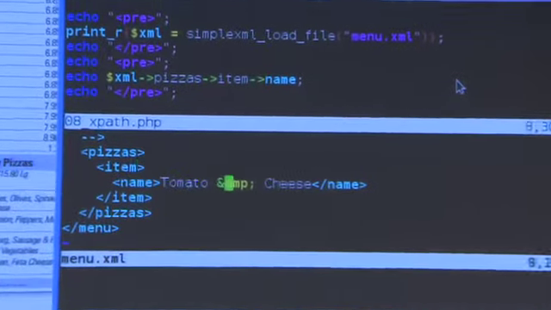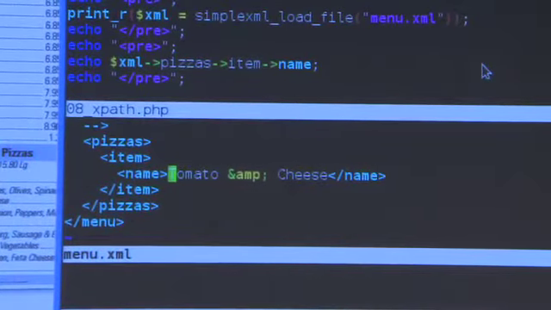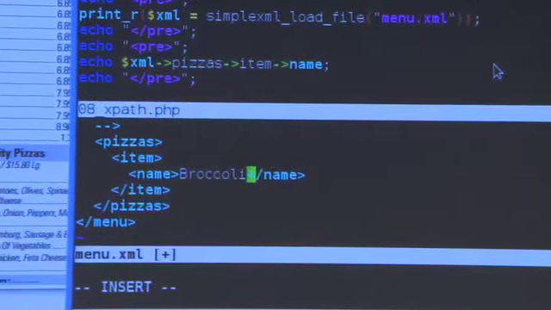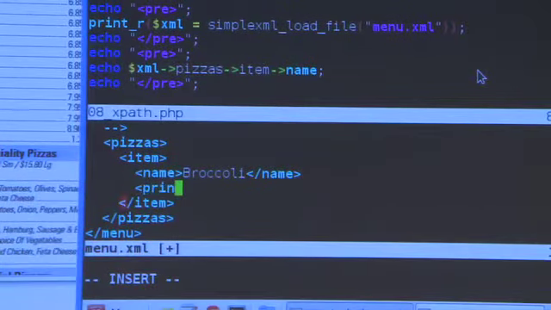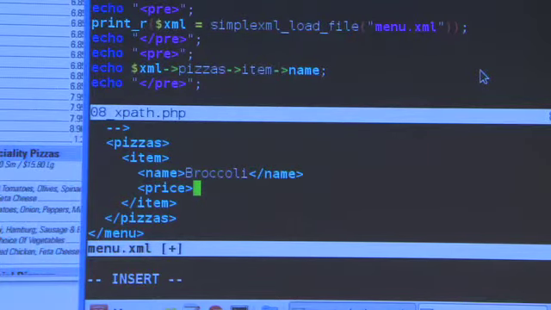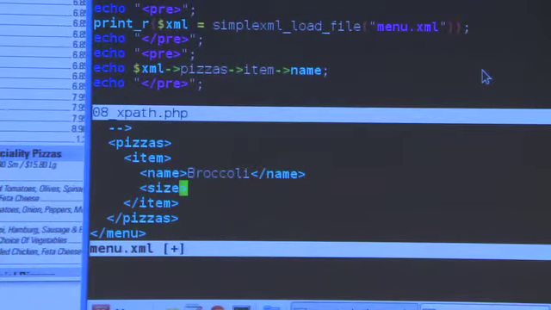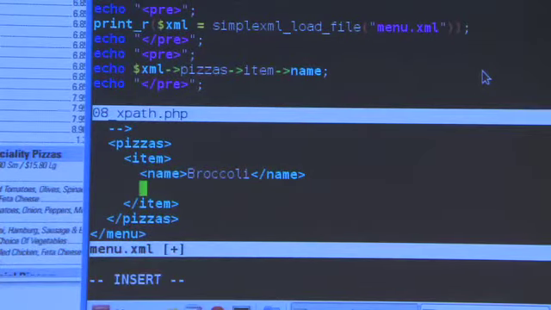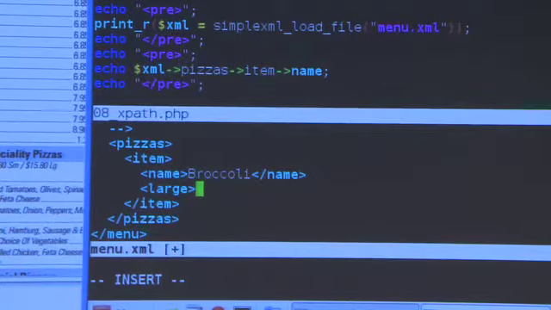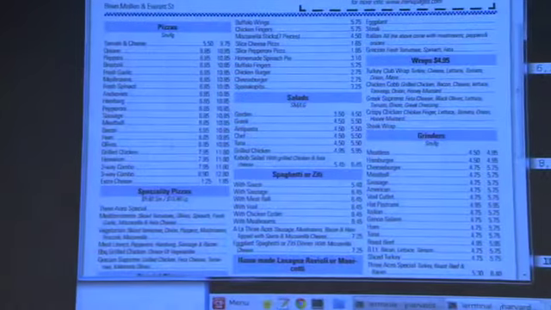pizzas item name equals, and then we could do a price element, or we could do a size element. If we do a price element, then we're just going to have to do large or small. And you could dispense with the price altogether. Let's see, what is the broccoli? $10.85.